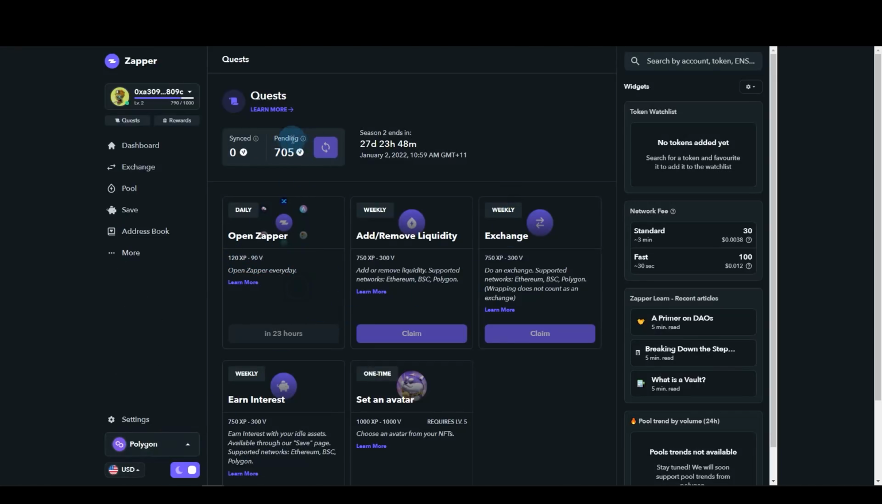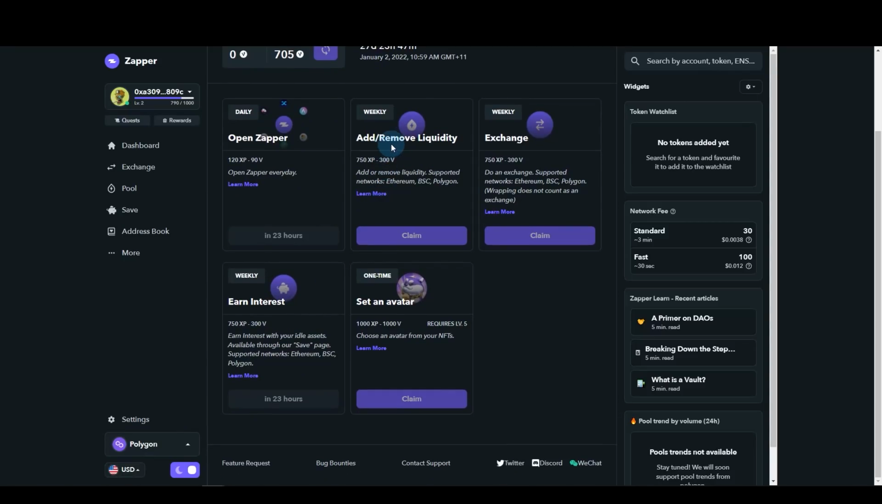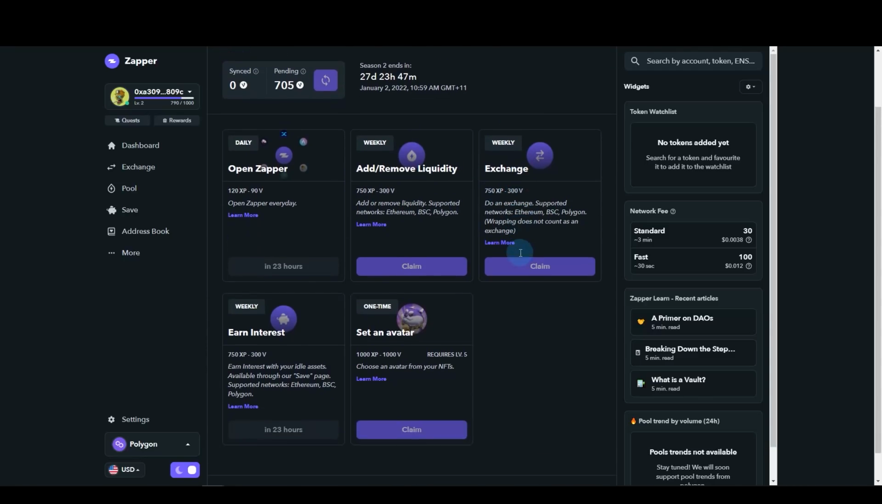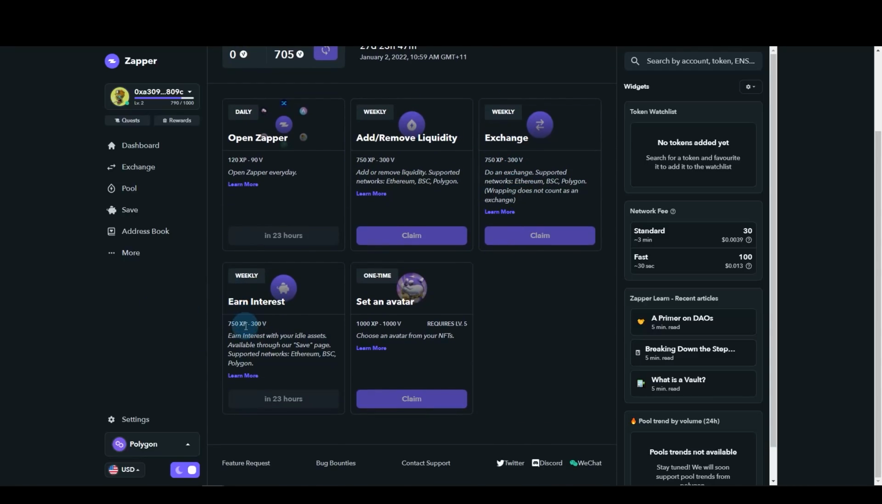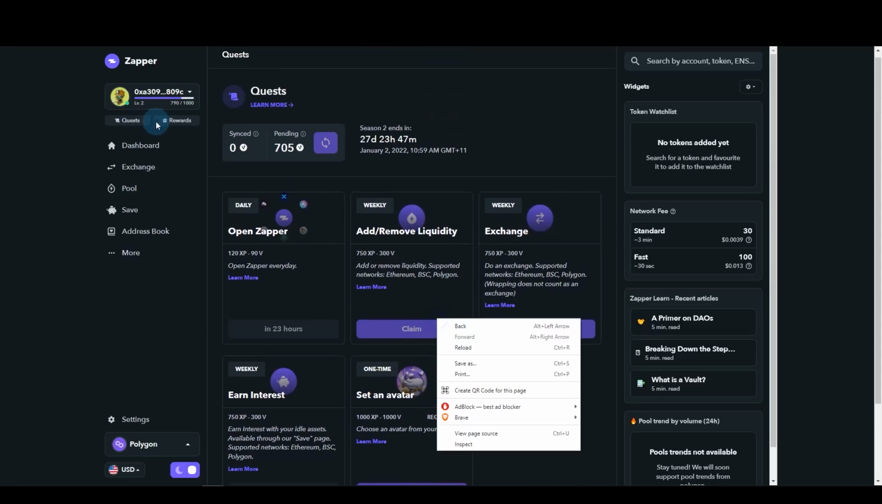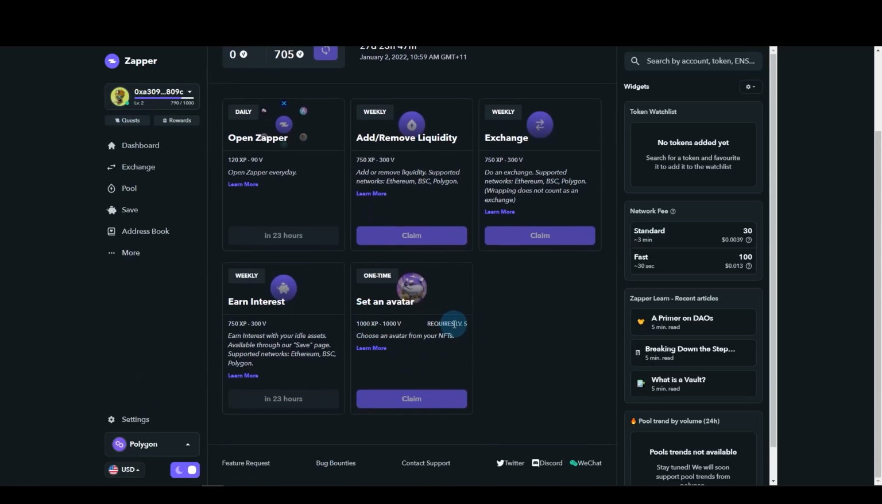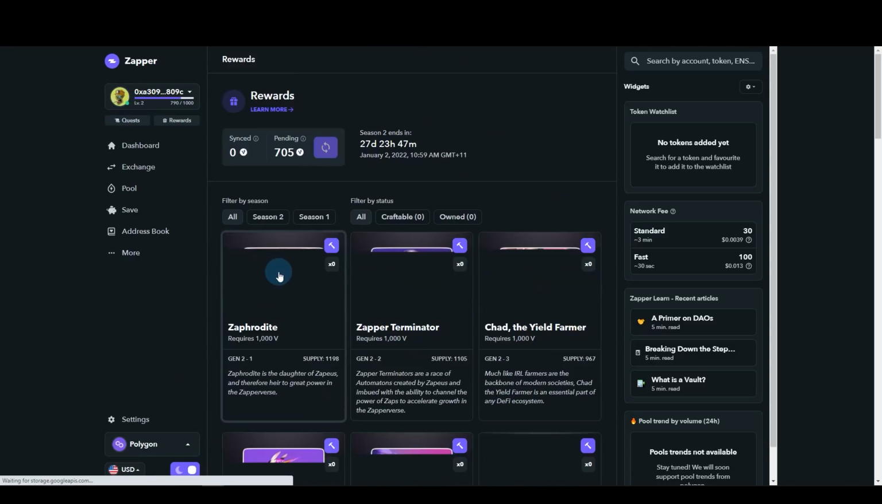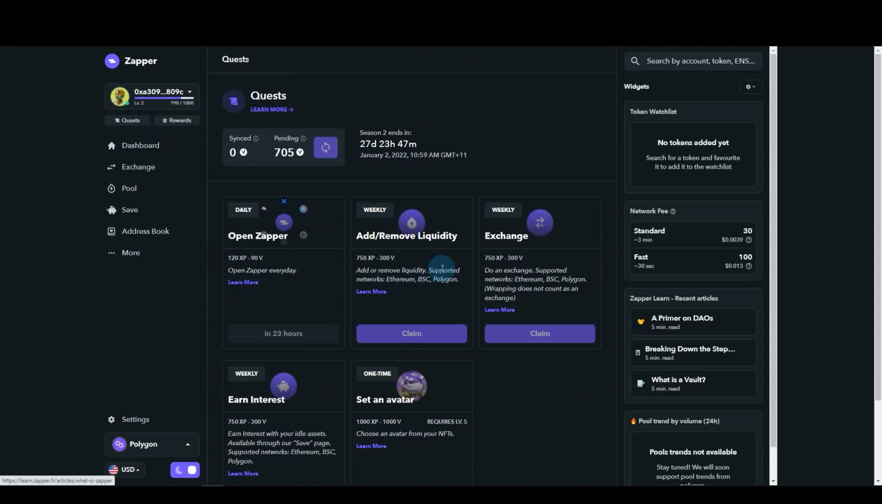And if you add or remove liquidity on a weekly basis, once a week you can claim 750 XP, and if you use the exchange you'll get 750. Earn interest, as in if you stake to earn interest in Aave and all those protocols, you are eligible for that as well. And if you set an avatar, which requires level 5, at the moment I am level 2. If you are level 5, then you can set an avatar and then you earn 1000 experience points. After you've claimed your experience points, right?